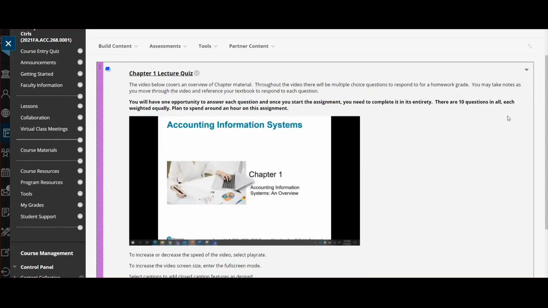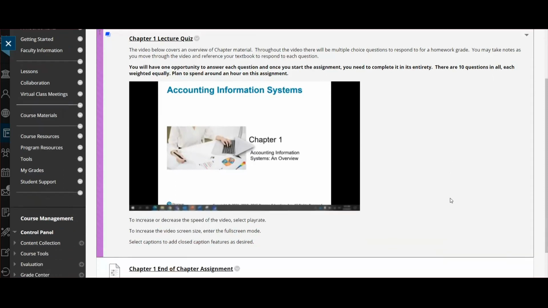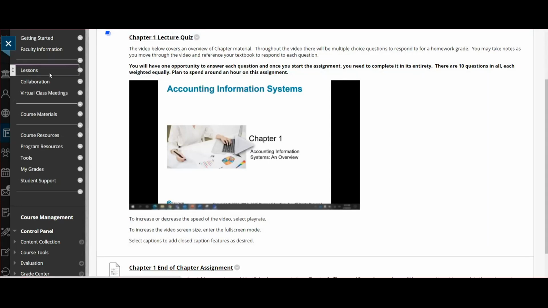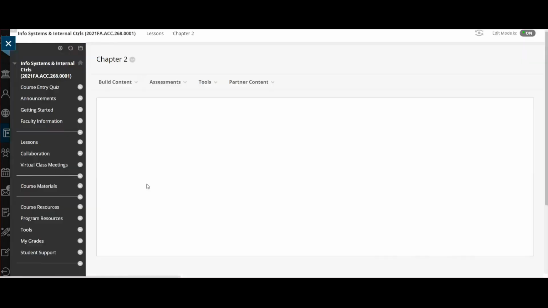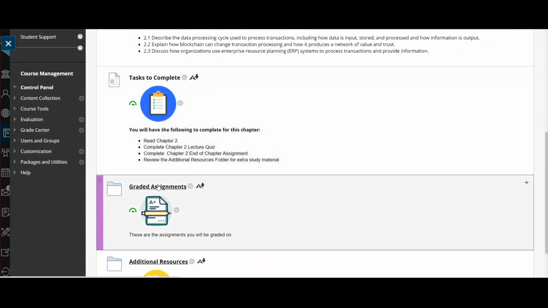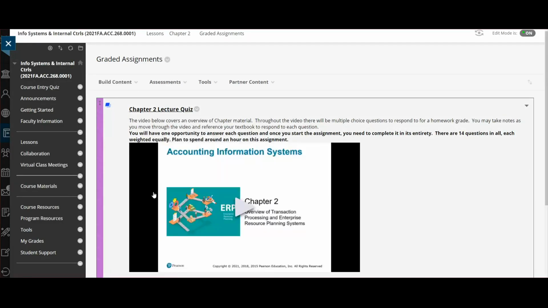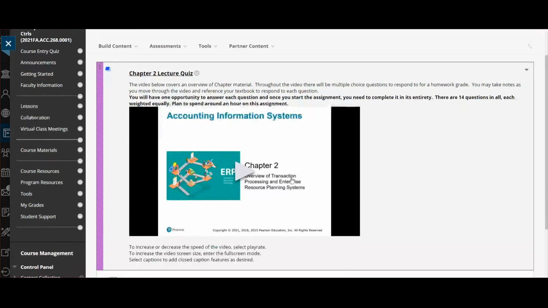So this is chapter 1. There's specific instructions on how to watch and complete the quiz, as well as if students want to increase the speed of the video or if they want to increase the size or add closed captions. So that shows them how to do that with the instructions. Every chapter has one. Chapter 2 is in the graded assignments folder, again, using a standardized layout so students can navigate the course easily. Here's our lecture quiz for chapter 2.